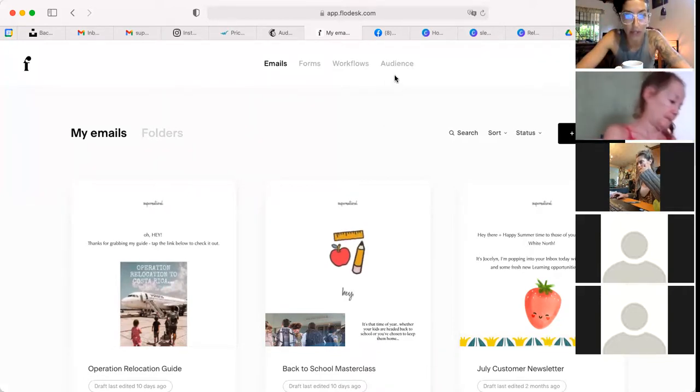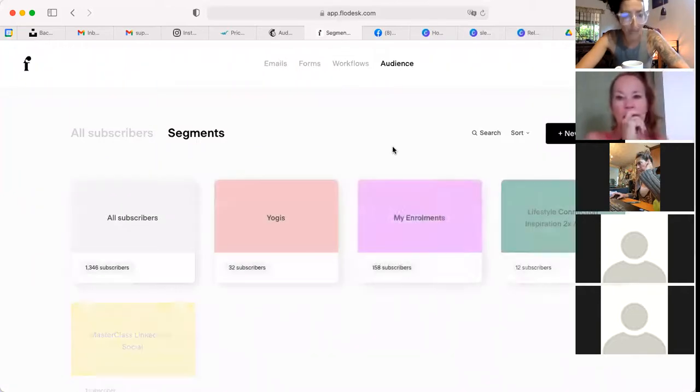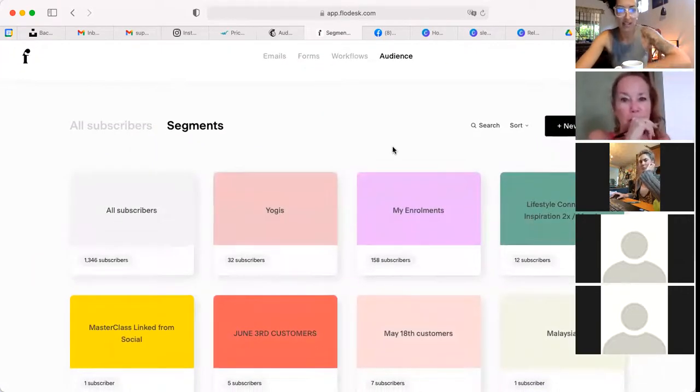So on Flowdesk, when you log in, you go to your audiences first. This is so much more intuitive. I've always had troubles with MailChimp, to be honest. I don't find it intuitive. I don't know if you guys do.